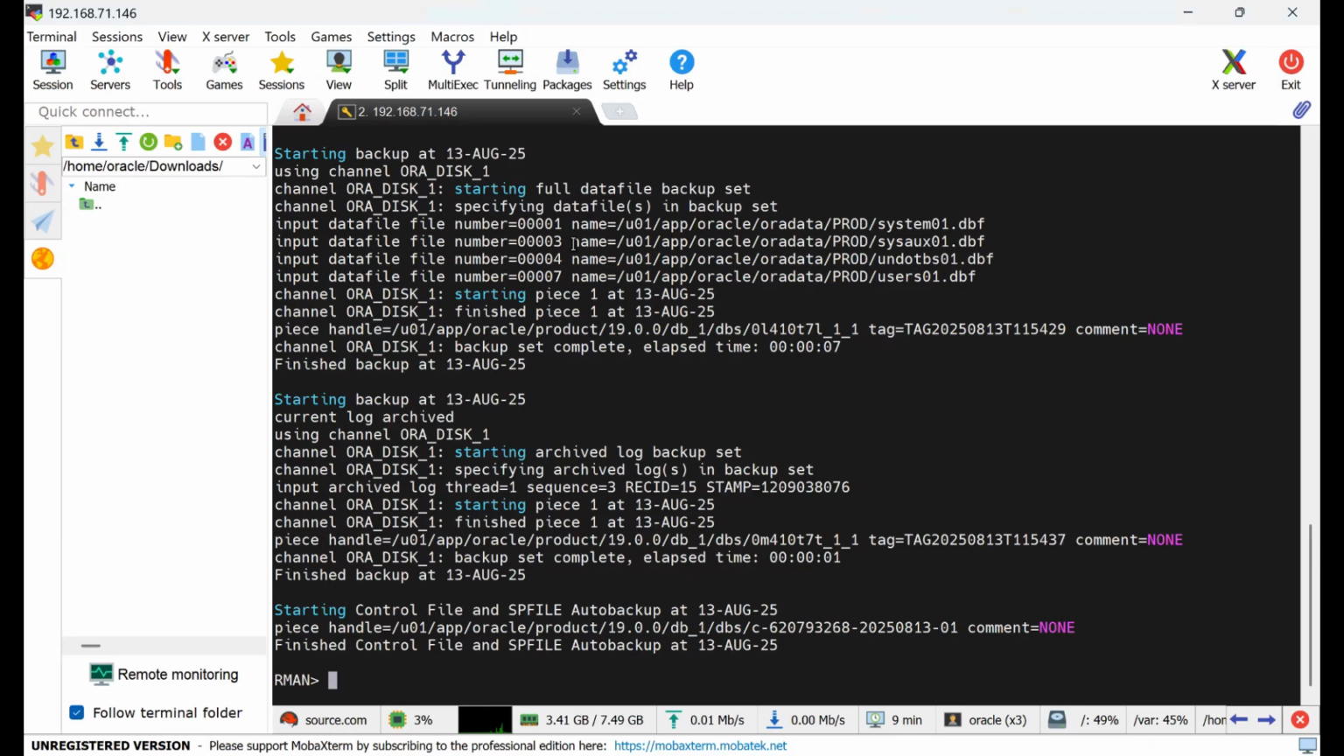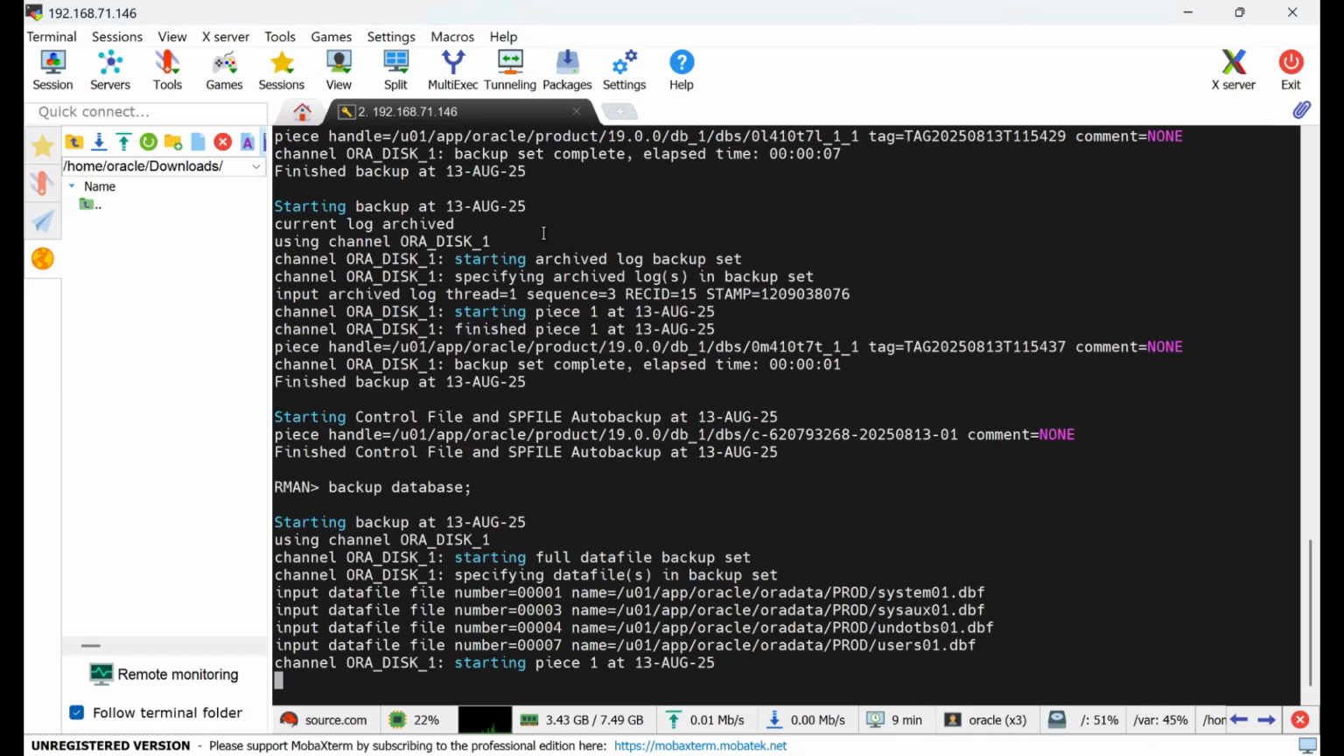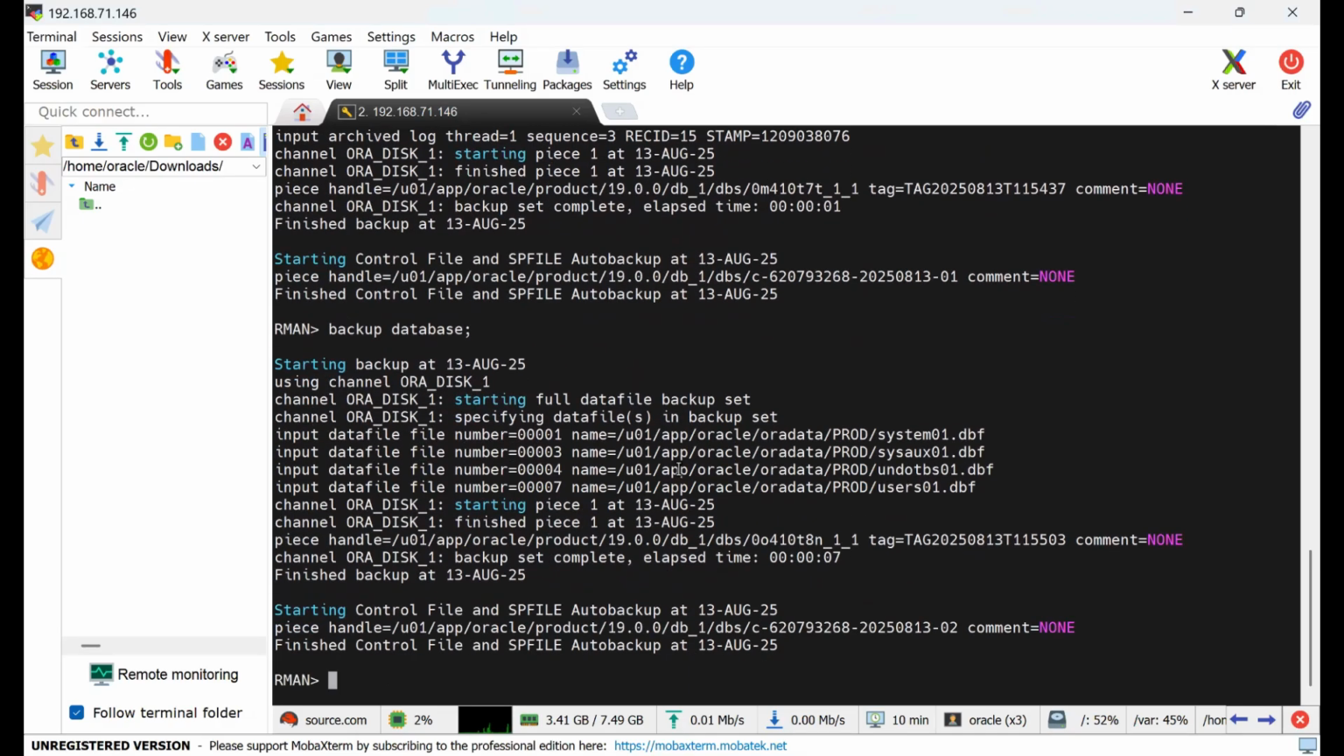Now we are going to take only the data file backup, control file backup, and pfile and spfile backup. It means excluding the archive log backups. After that, we are going to do a separate one.